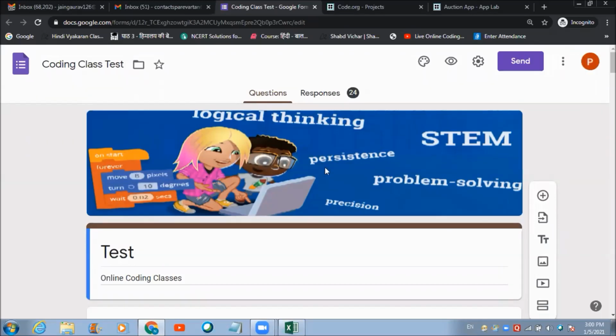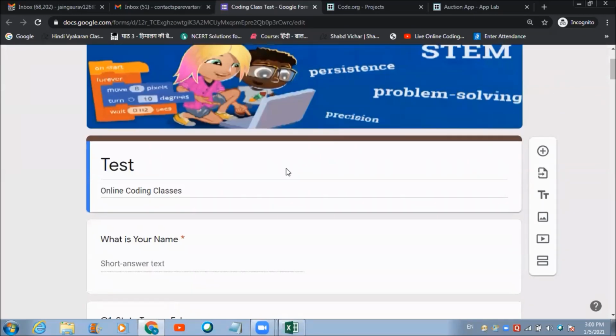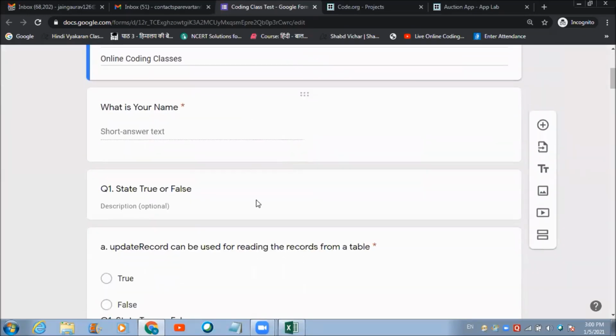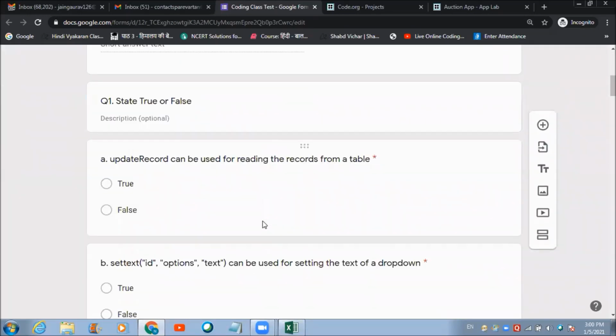Yes. Okay. So on that day, in the last, you attempted this test. So we are going to discuss the questions and answers of this first, and after that, we're going to begin with developing an app on code.org.